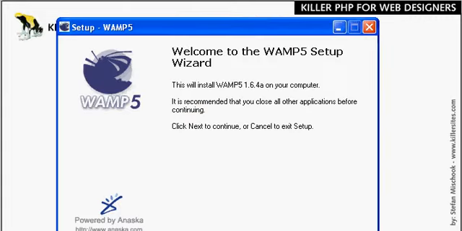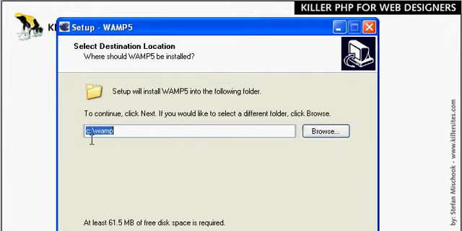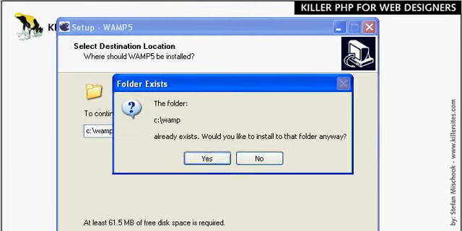The standard setup screen. I accept the terms. Next. I'm going to install the WAMP files in the C WAMP folder, so it's just easy to access. Hit next. It's asking me here whether or not I want to install the WAMP in this folder anyway. I'll just say yes.